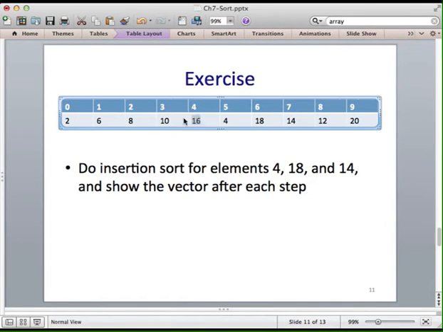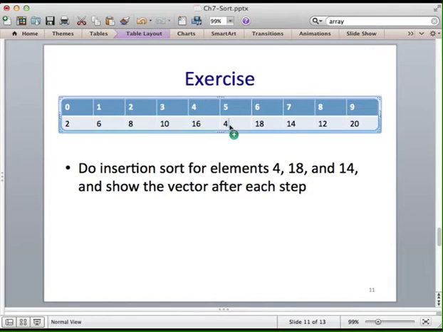So we stopped with the first 5 items in sorted order. So let's now put 4, 18, and 14 into sorted order. So we'll start with 4, and you can see that 4 needs to be moved over. The way we do it is we start and we compare 4 with the last element in the sorted part, and that's 16, and we see that they need to swap. So 4 and 16 swap.